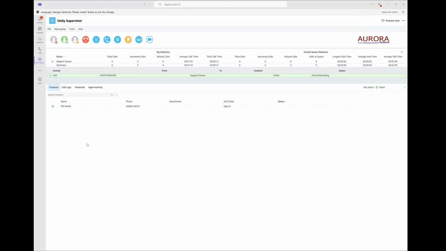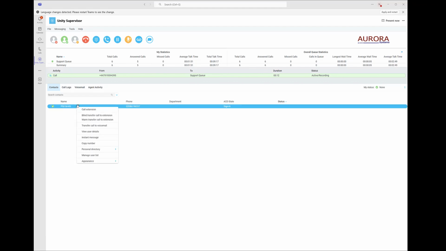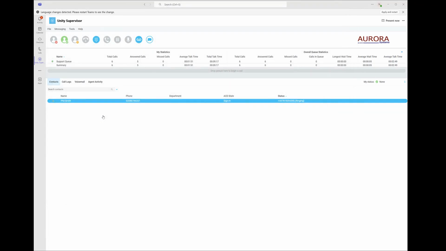If that person has rung in and said, "Hi, I want to talk to Phil Smith," no problem. I'm going to find Phil in my list here, right click on Phil, and do blind transfer call to extension. There you go. Same exact thing. Phil is now talking to the mobile number that rang me.